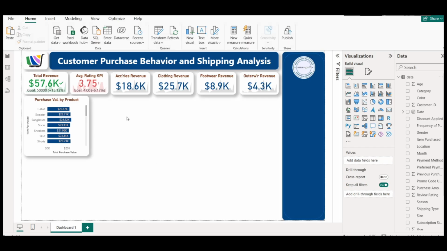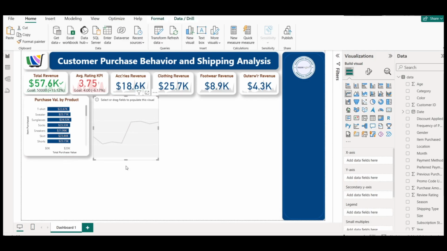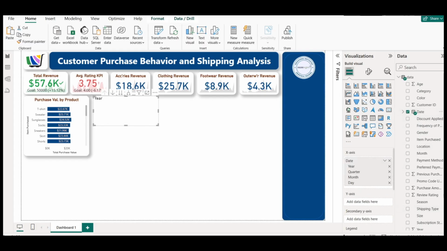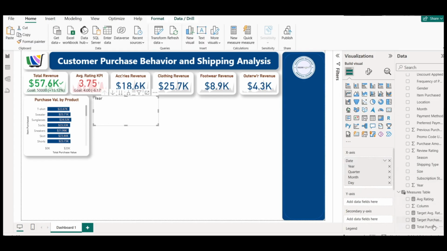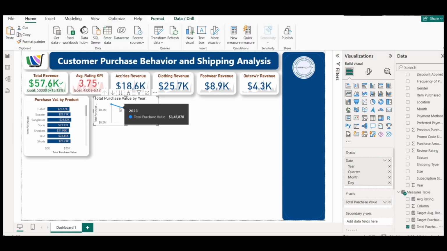So for that what we can do is we can simply take a line chart, and in this line chart we can try to display this value. So here on x-axis we can select date, and on y-axis we can select total purchase value, and by default it will show by year because we have data of 2 years. If you click here, now it is showing total purchase value by quarter.